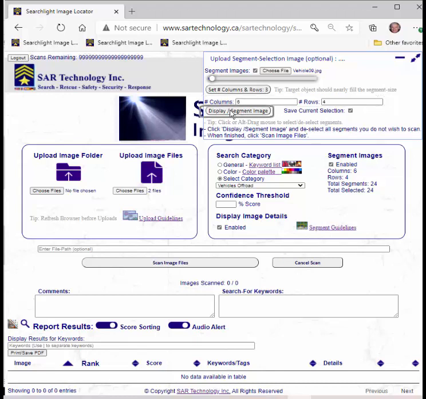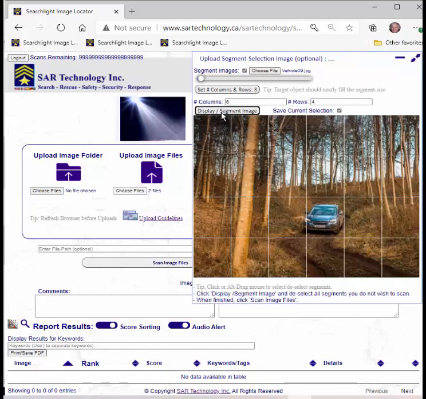Now click Display Segment Image to display the example image with the segment grid. You can now change the number of rows and columns by entering these in the 2 fields above, and then click Display Image Segment again to redisplay the new segment grid.